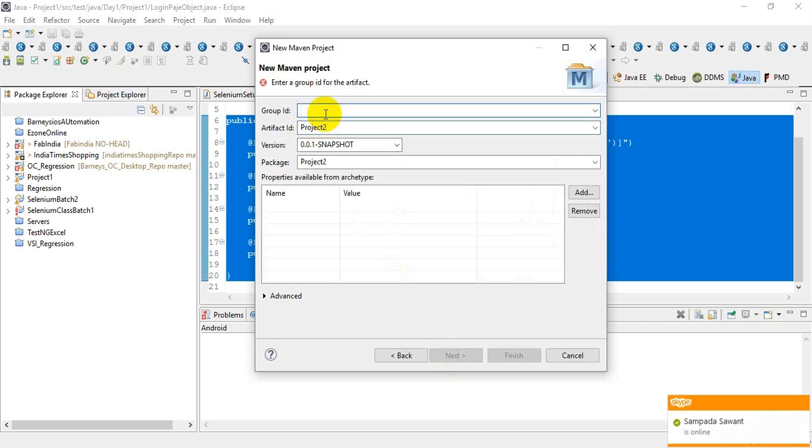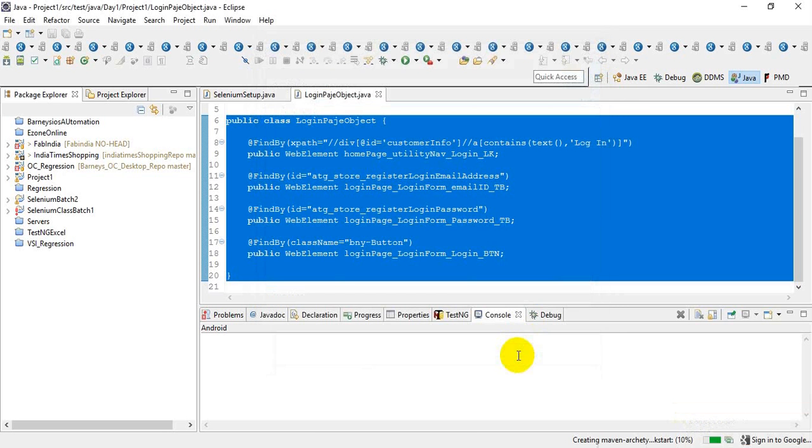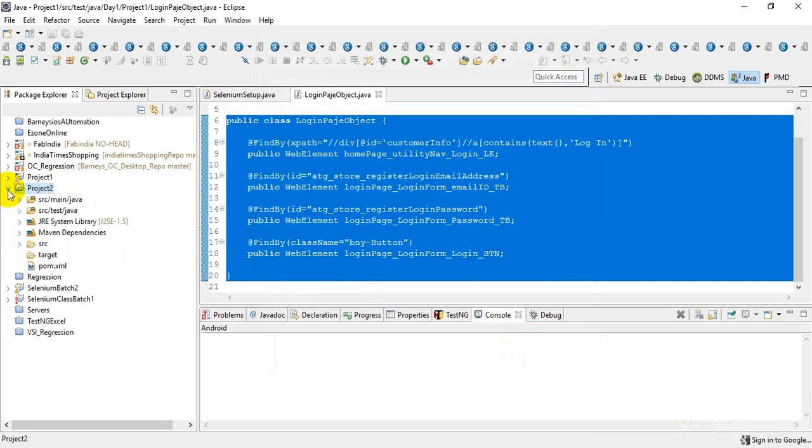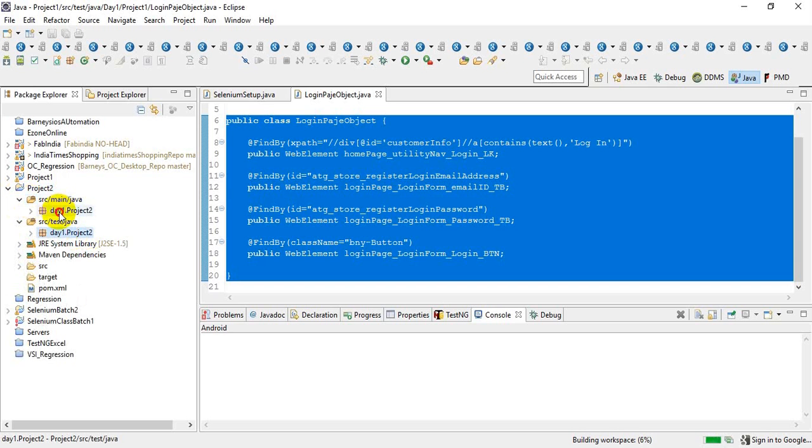And group ID is day 1. Finish. So I'll see Maven with the project name project 2 and package name day1.project2. Ideally, since package names should start with small letters, I need to use small letters.